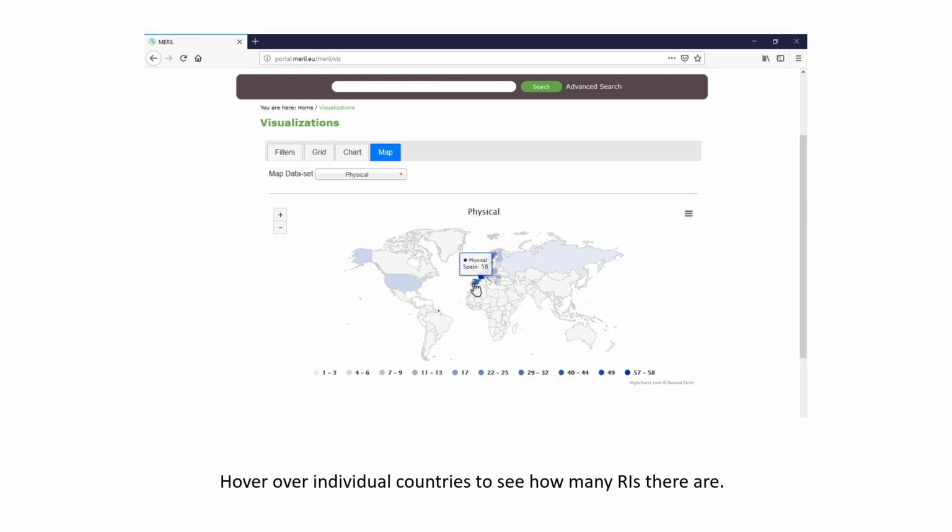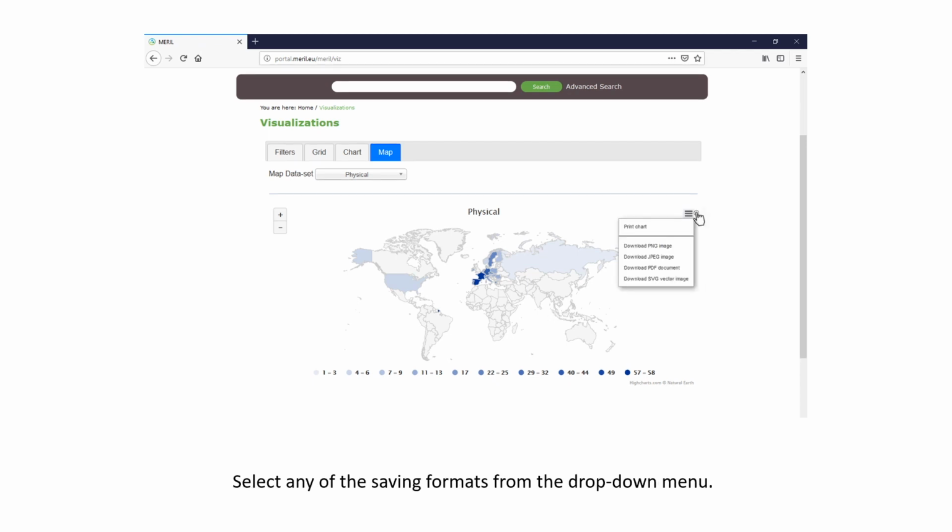Hover over individual countries to see how many RIs there are. You can also export this map by clicking on the menu icon on the top right. Select any of the saving formats from the drop-down menu.